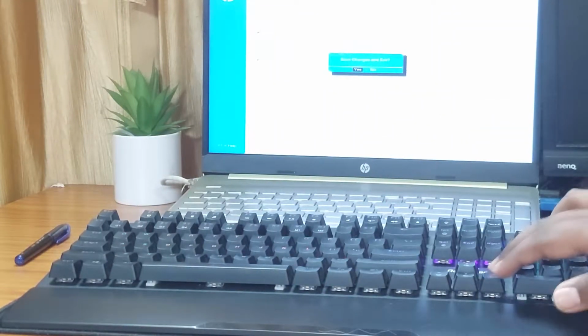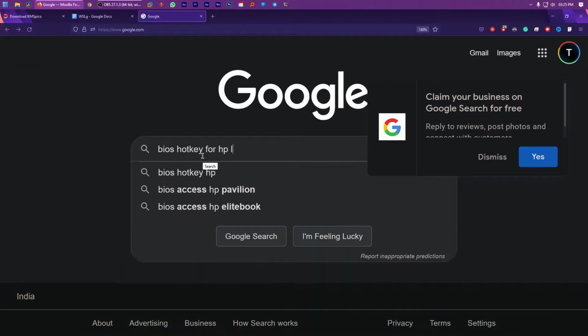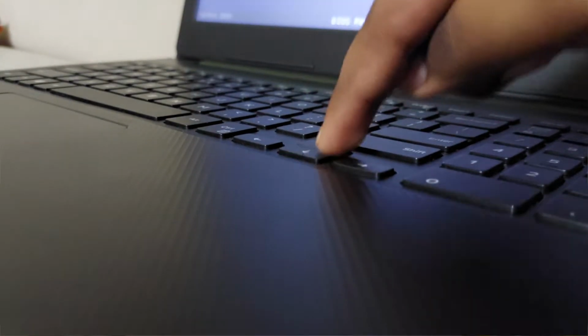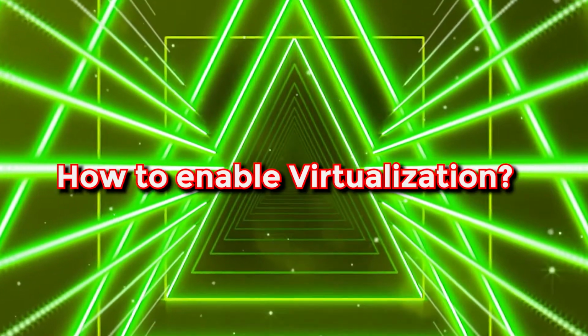And that hotkey varies depending upon the motherboard you have. And if you don't know your hotkey, make a quick Google search and you'll know. Mine was F10. Either way, once you're in the firmware settings, you gotta use your arrow keys on your keyboard to navigate around and the enter button to select stuff. So now the obvious question is, how to enable virtualization?